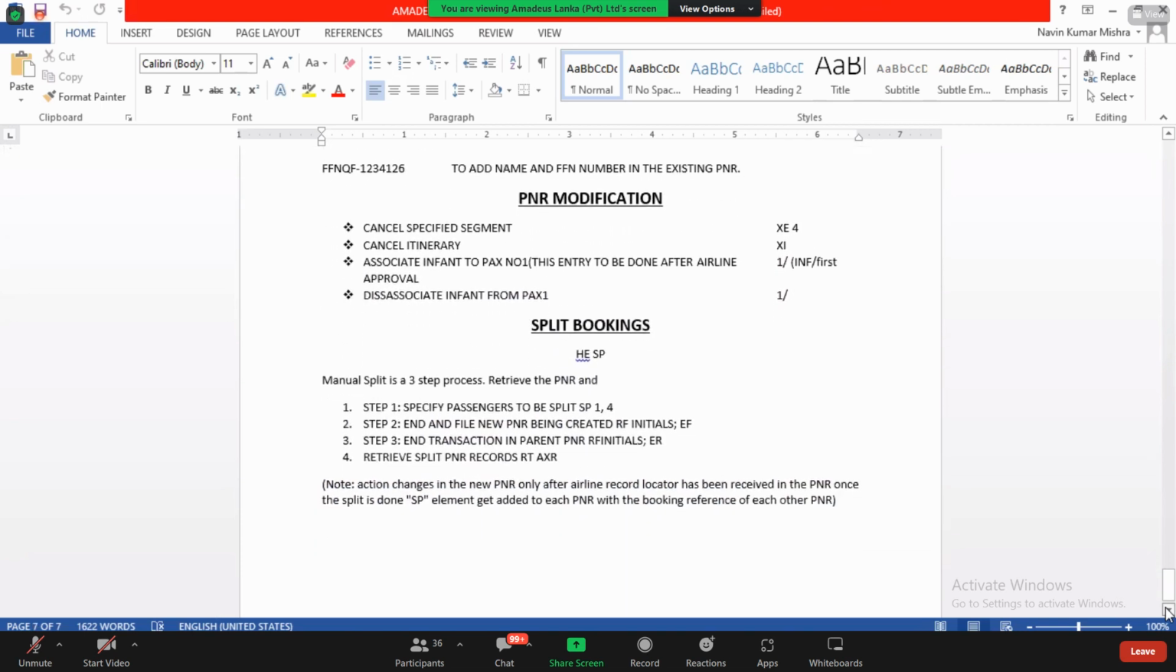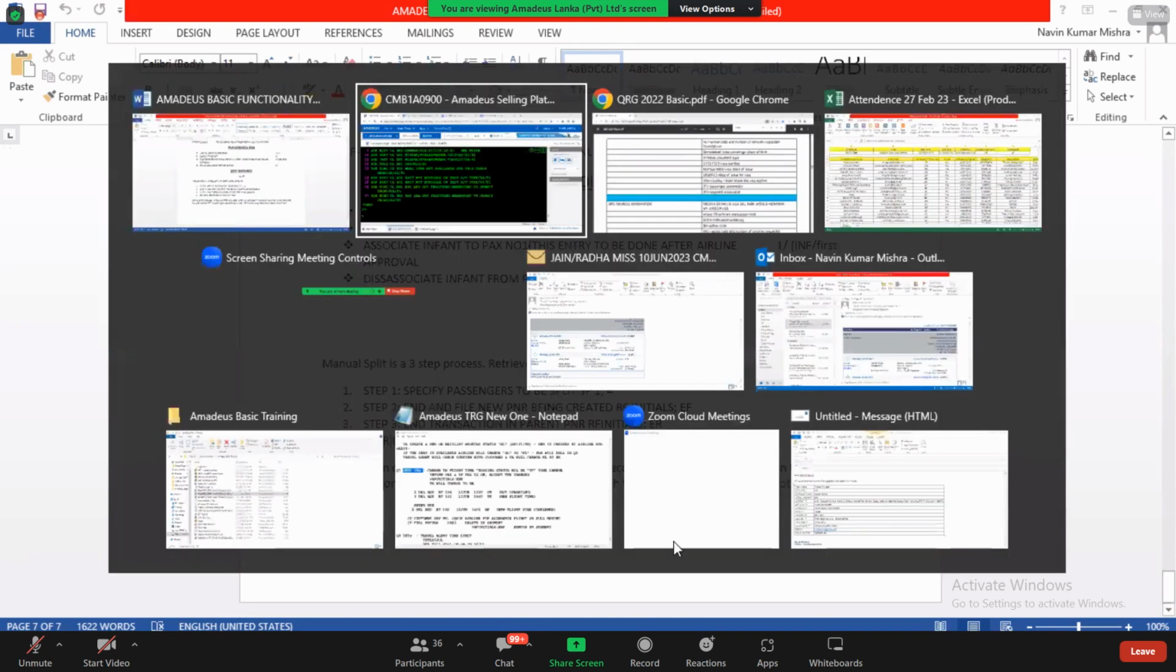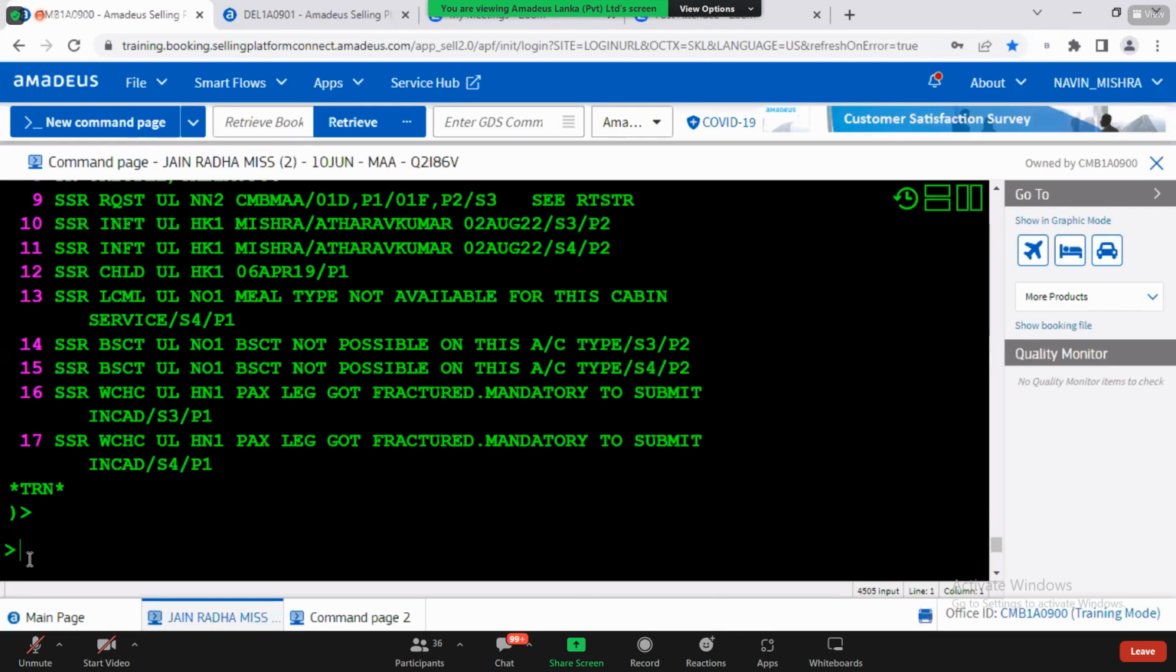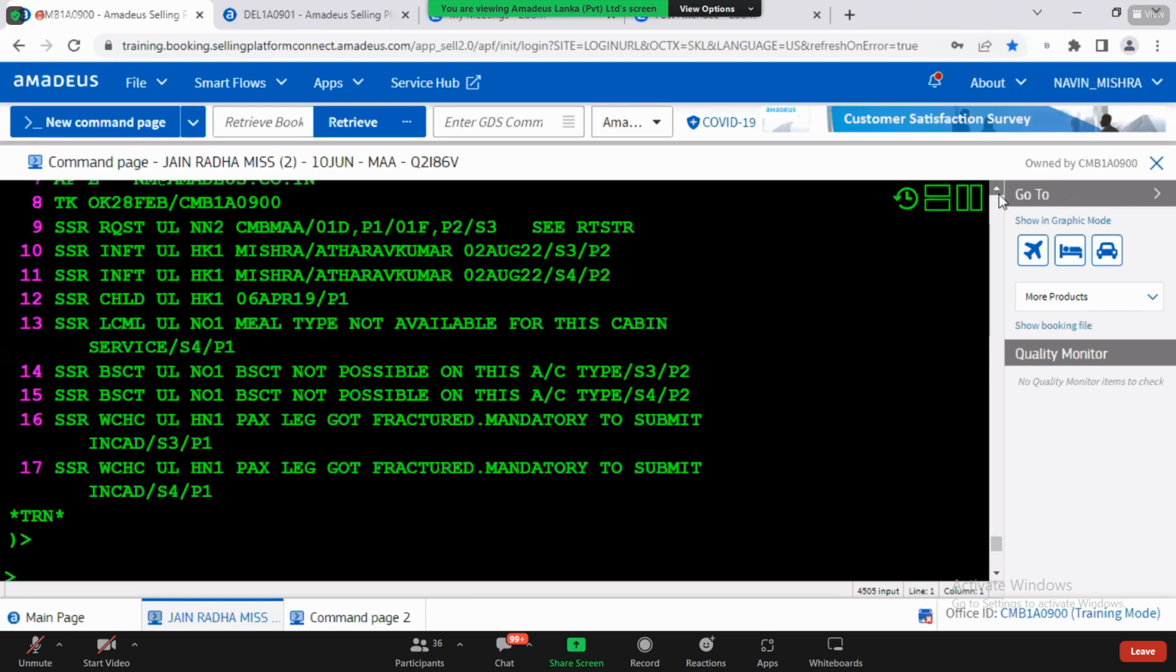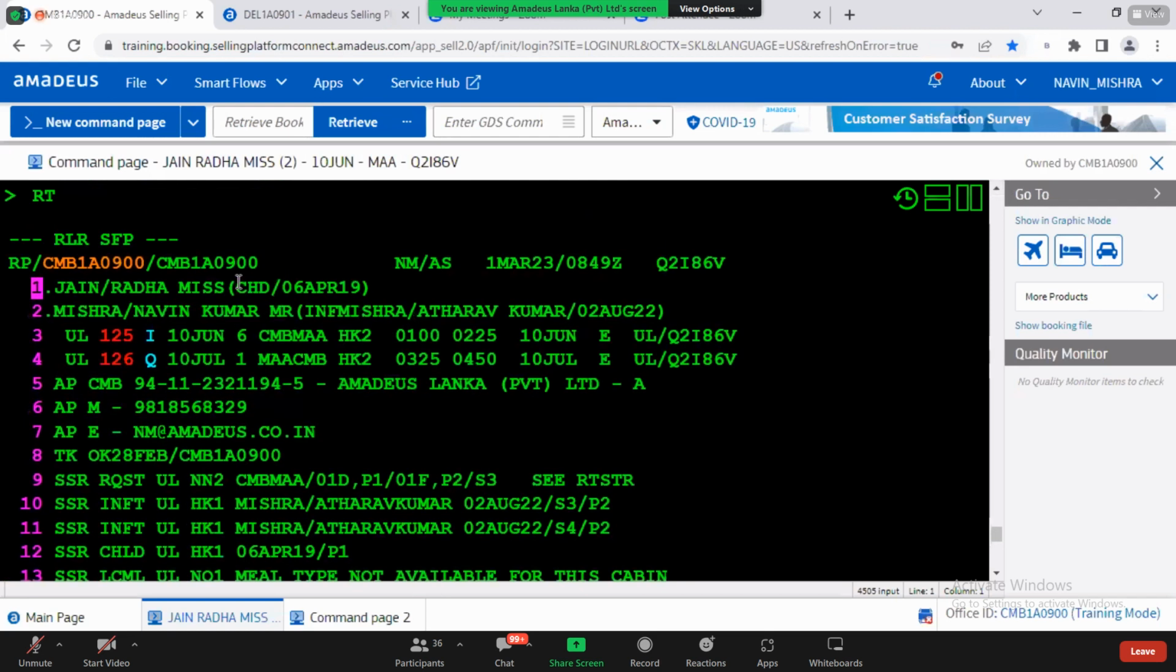Now let's move to the next topic, PNR splitting. Now, focus on this topic here. Let's take an example that in this PNR there is one child traveling and one adult traveling, and out of these 3 passengers, one child is not traveling. Suddenly, one passenger calls you and says, can you split or remove this child passenger from this PNR? How would you remove this child passenger from this PNR? That process is called the split process, the manual split process.